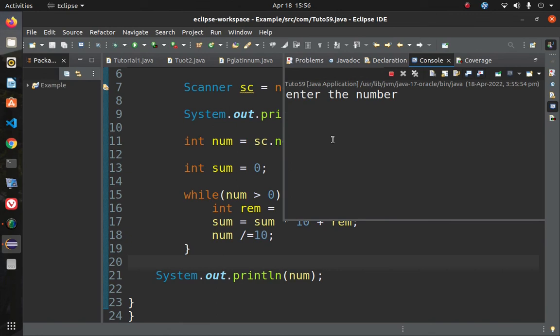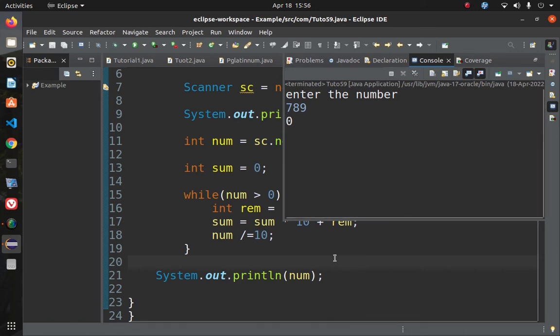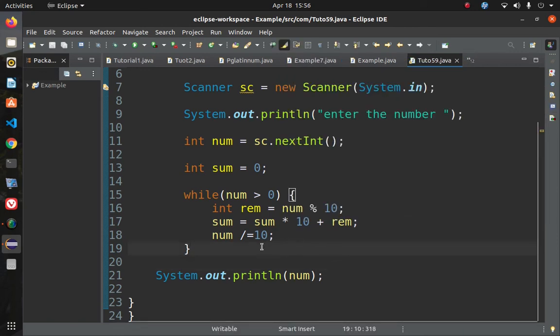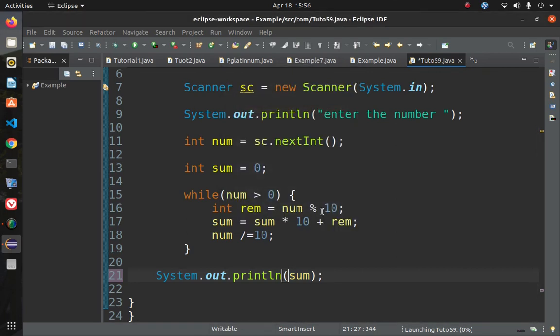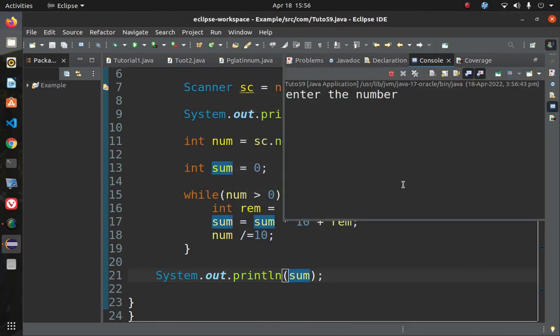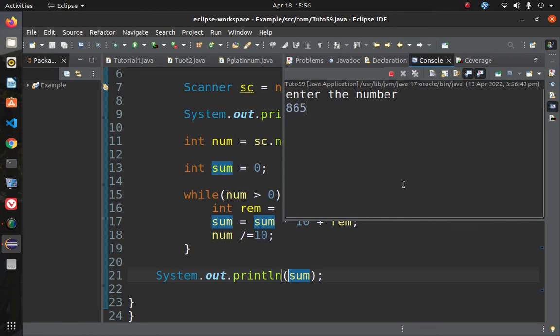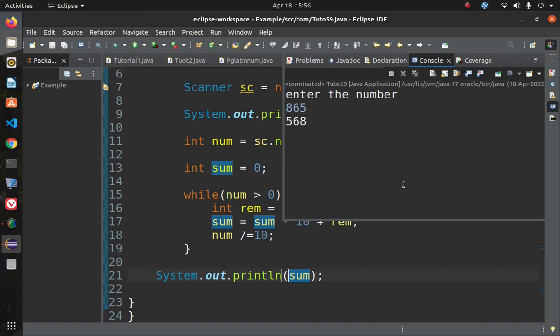The output is 7890. So here is the mistake. What is the mistake? The mistake is in this line, sum multiplied by 10, this sum. We will check again. For 865, the output is 568. So our program is right.